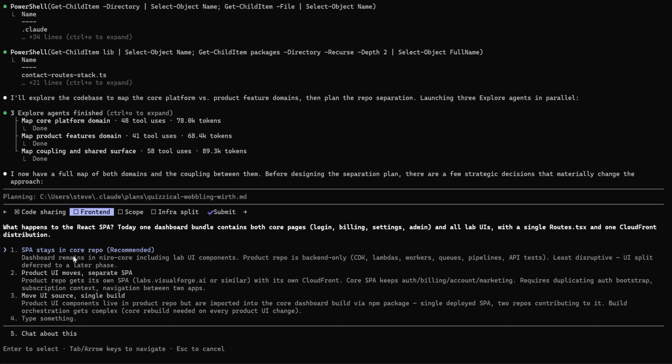SPA stays in core repo. Yeah, I guess that is fine, because if it's some kind of UI bug, it won't be that bad of an impact. Maybe it's better to phase it, but I did prefer the option where I wanted to move everything, even the UI, with its own CloudFront. This might be expensive, to add some expense. Core SPA keeps auth, billing, account, marketing, requires duplicate auth bootstrap, subscription context, navigation between the two apps.